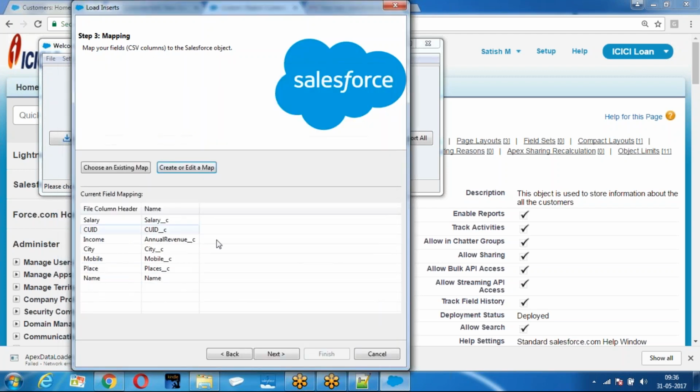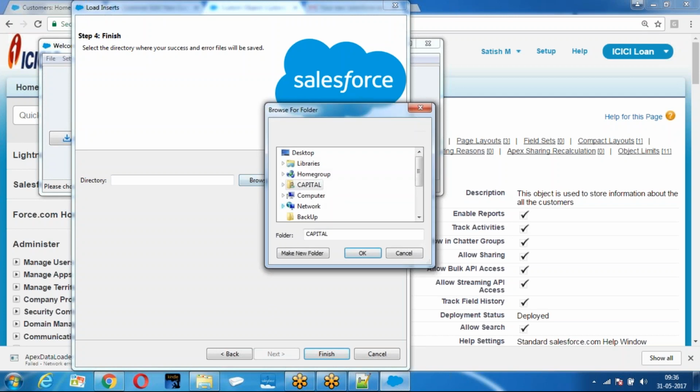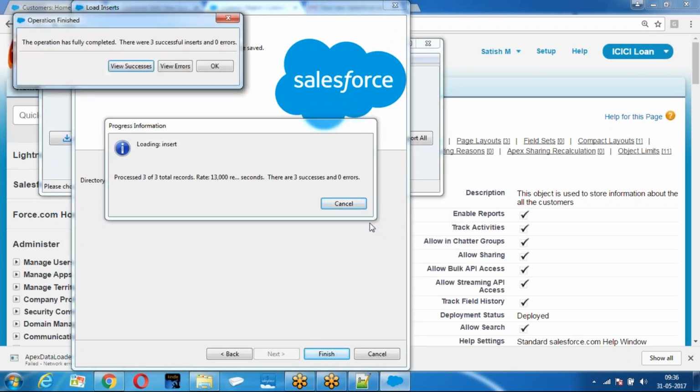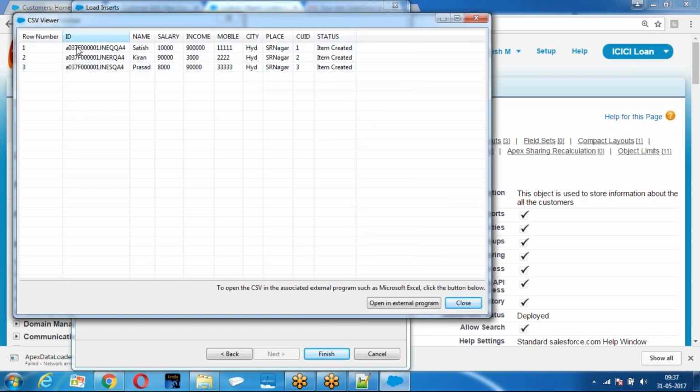Once you have mapped it, click next. Where do you want to get the results? When you are inserting, some of the records may succeed and some may fail. Then choose the location where you want the files. Now what happened? Three records are successful. The three records I created are successfully inserted: one, two, three. I hope you are clear with this.